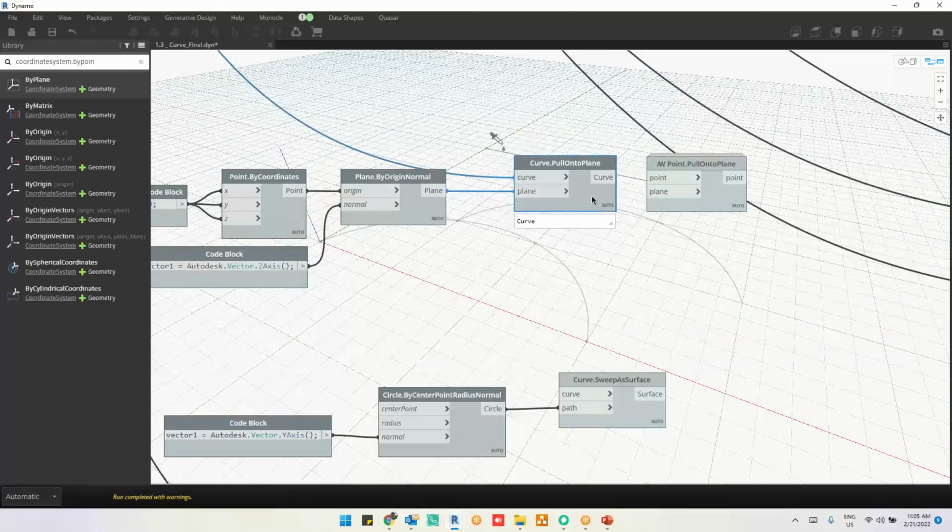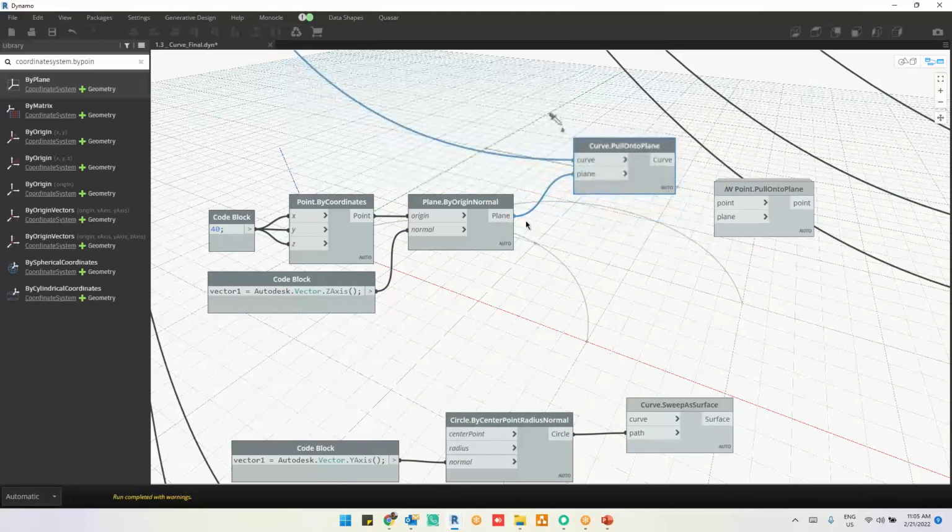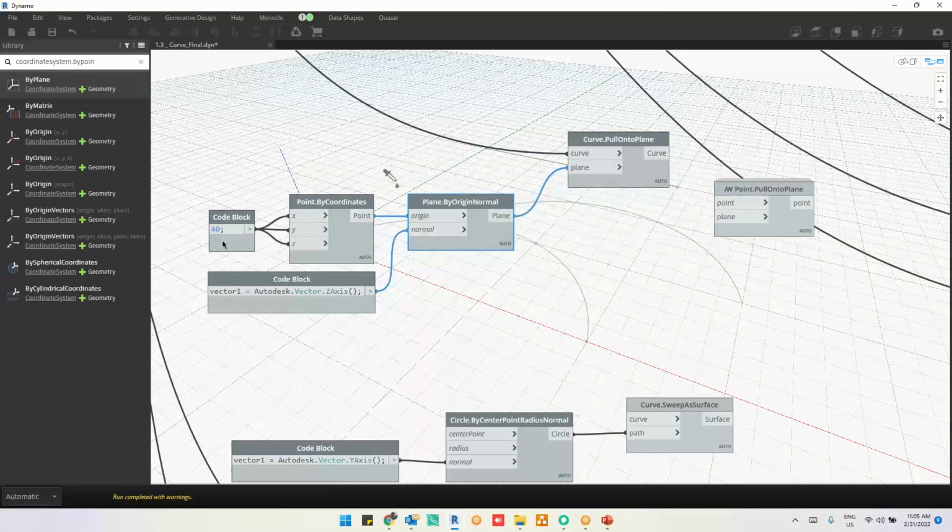Pull onto the plane. I already have a curve, and I want to connect that into the particular plane. So how do you get the plane? You will be getting x, y, z, and let me show you.